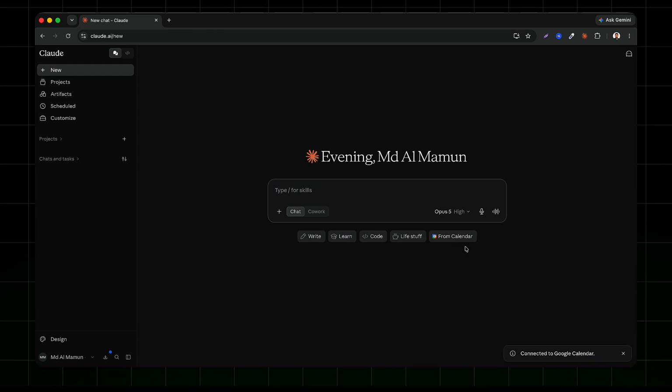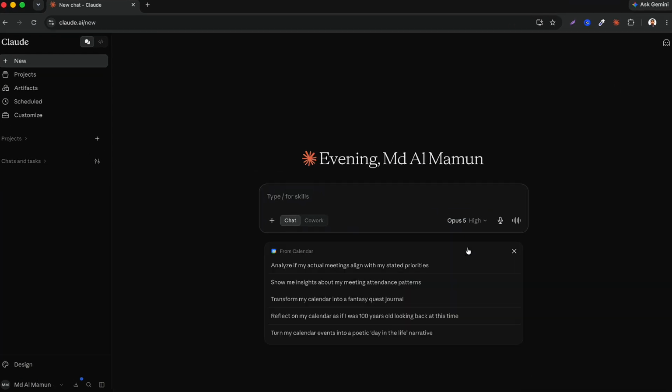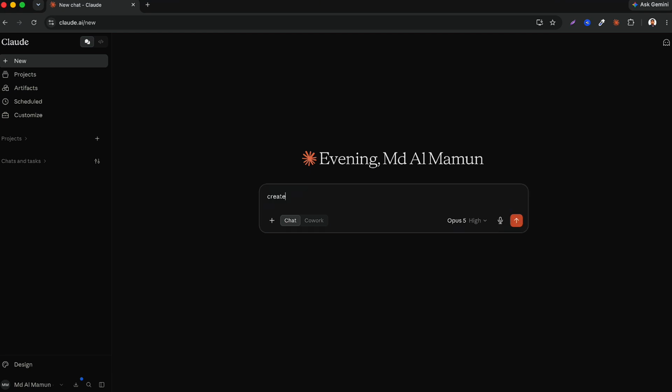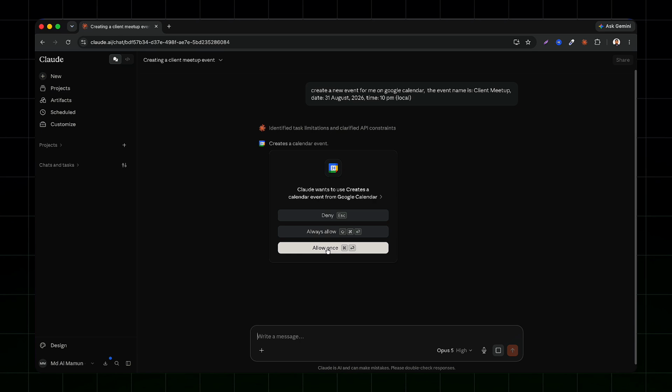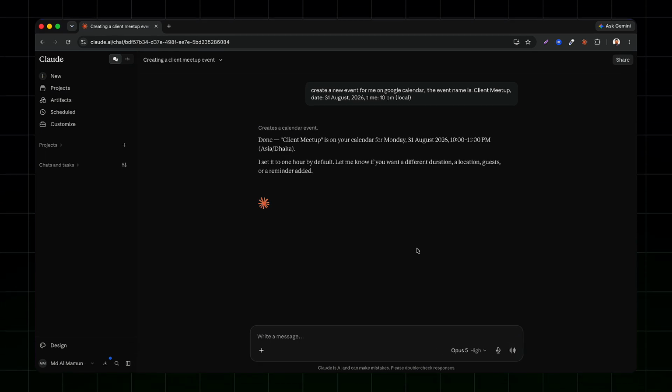Once connected, you can use Claude to analyze meetings, review attendance patterns, or even create calendar events directly through prompts. For example, you can enter a prompt like, "Create a new event for me on Google Calendar. The event name is Client Meetup. Date 31st August 2026, time 10 p.m. local time." After sending the prompt and allowing the action, Claude will create the event automatically.